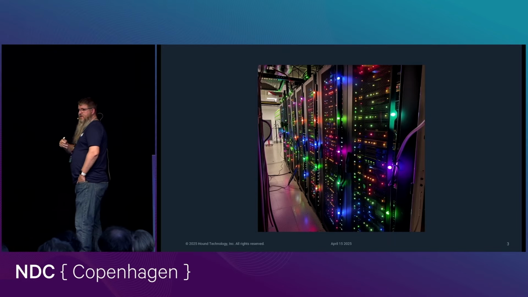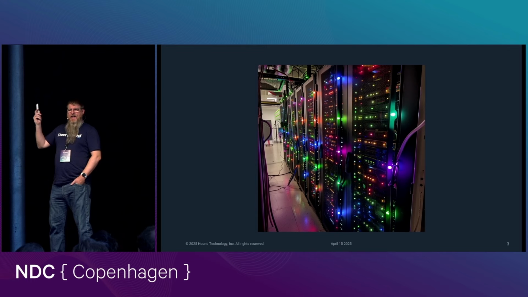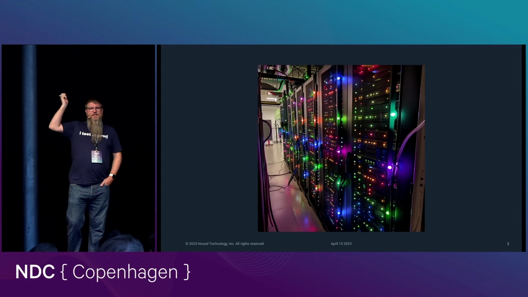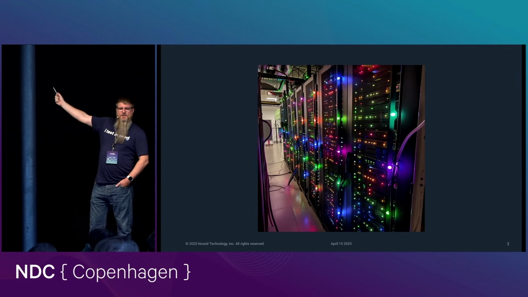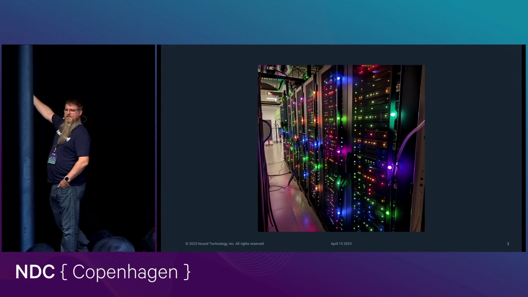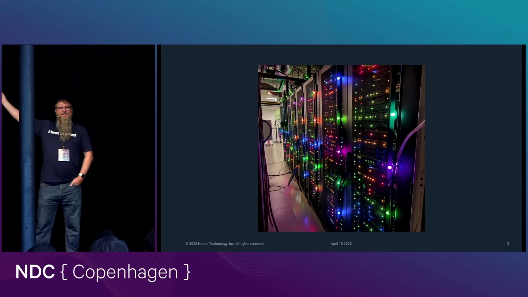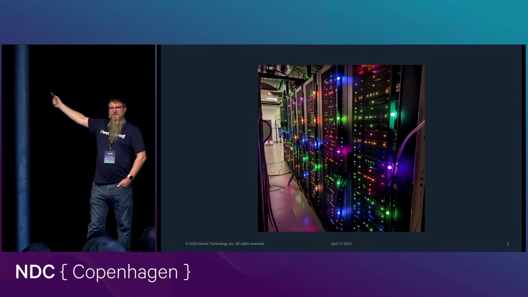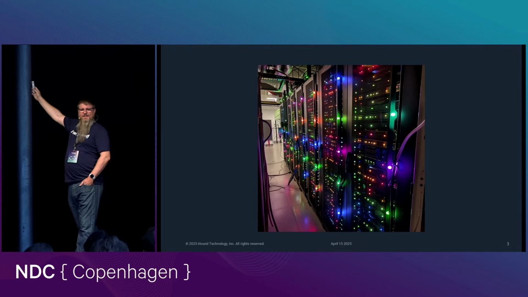Now, I asked this question recently. Does everybody know what that is? Because apparently there are people in our industry today that do not know what that is. It's called a server rack. It's where all of your code runs. There's lots of them in the cloud.